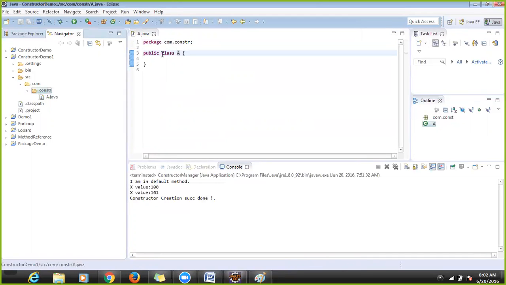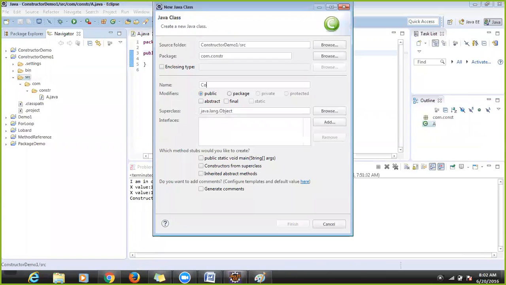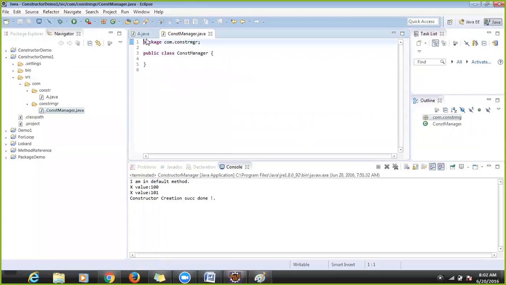Okay, and I want to create another class called constructor manager. Package name com dot mgr. So com dot constructor manager and finish it. So two classes I created. One is A and one is constructor manager.